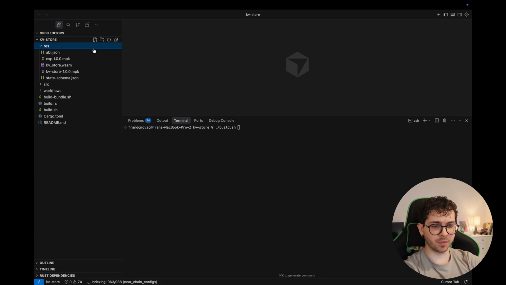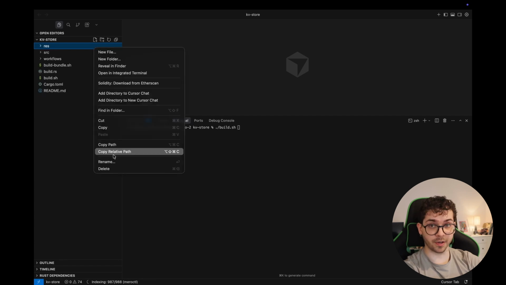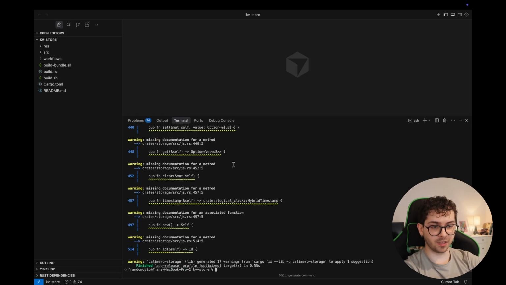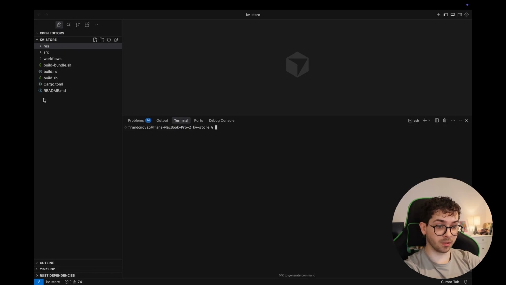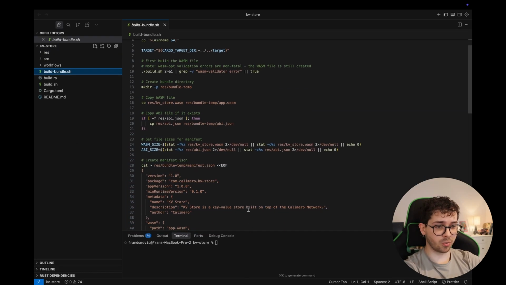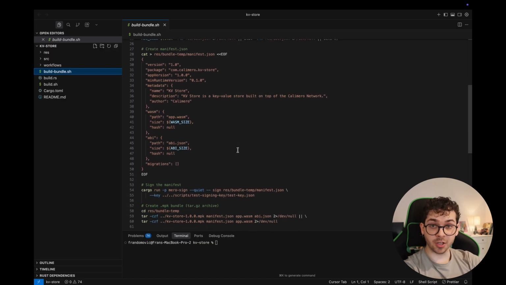I already have it from the previous one, so I'm going to delete the rest folder, run the build script, and we see that we have kiwi store.wasm. After that, we're going to the build bundle. Since I already uploaded the kiwi store, I'm going to change some things here.